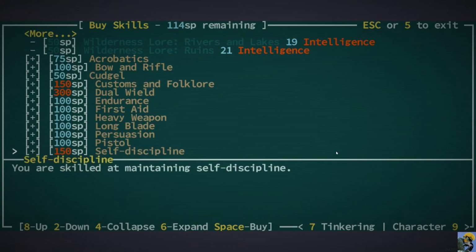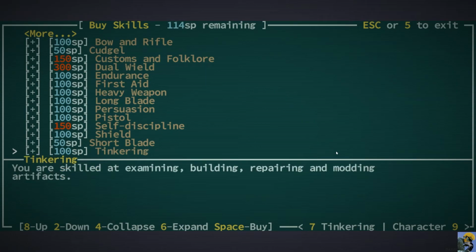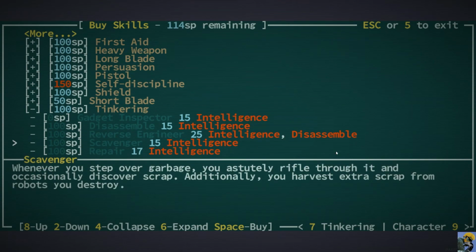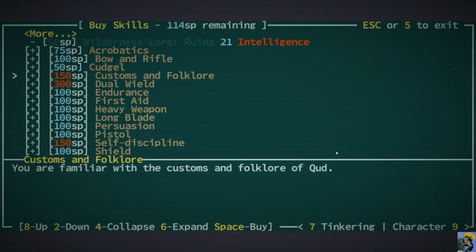I could also go down here and unlock shields. And if I want to be sword and board or axe and board in this case, I could do that. If I found a really good long blade or a really good mace or something, I could switch to a different weapon set. And I could even go tinkering if I wanted to with this character. But I'll show you if I expand this. It requires intelligence.